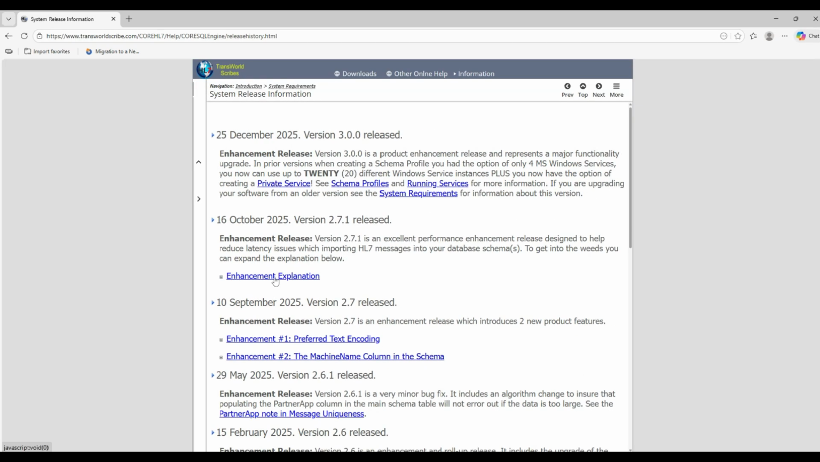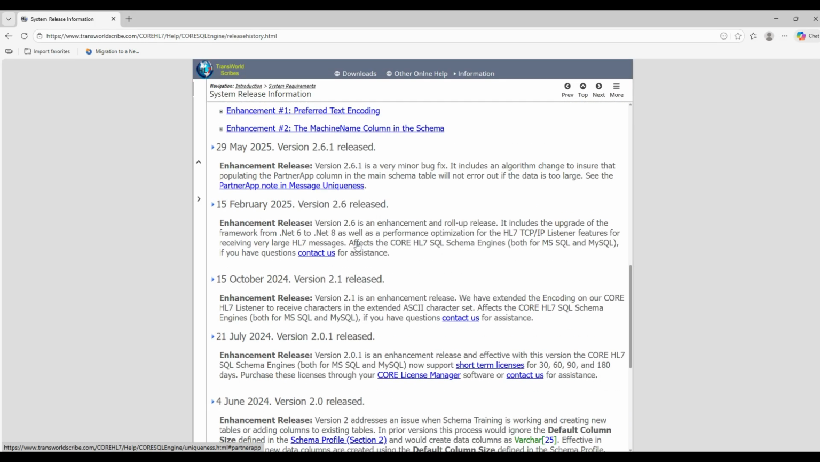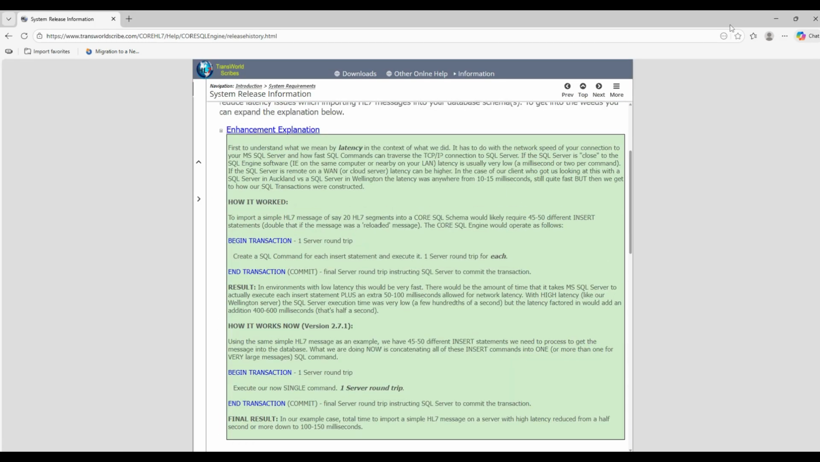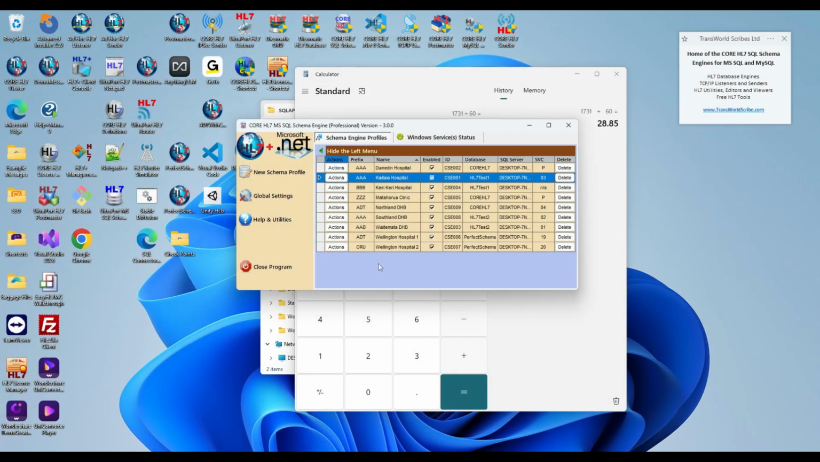And we get really far into the weeds explaining what we did and how we did it. Now the really exciting part, the Windows Services expansion.